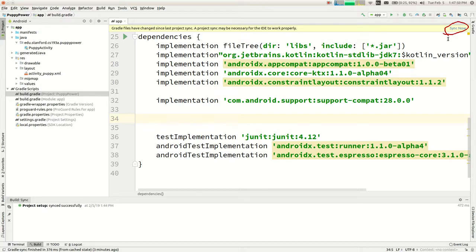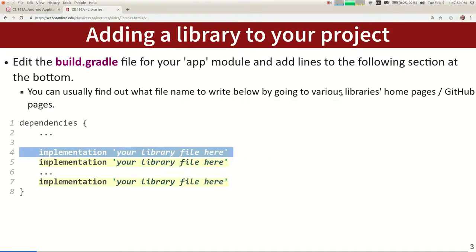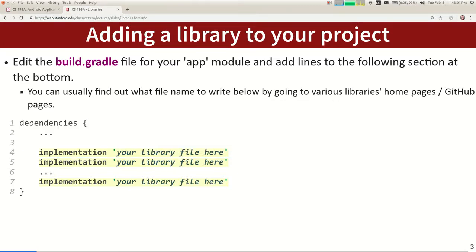Then at the moment you finish syncing now, you can go to your code and start using the new classes or features of the library. It's pretty neat. So with all that said, let's learn about a couple of libraries. Ready?